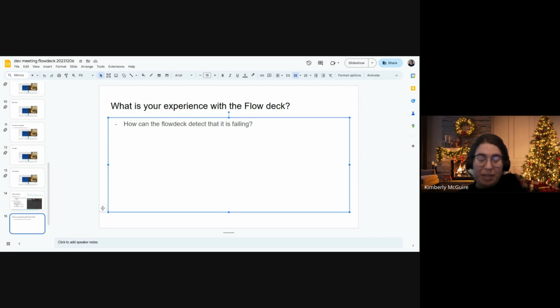So would anybody else like to pitch in with their experience with the flow deck?